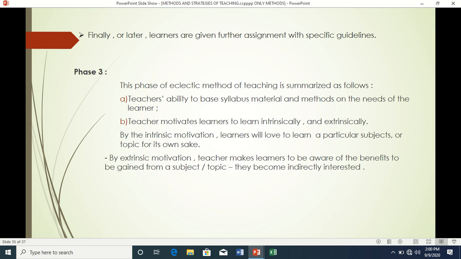Then you, the teacher, must of necessity motivate your learners in two ways: intrinsic motivation, which you know already, and extrinsic motivation. In the intrinsic, you are helping the children to love learning particular subjects and topics for their own sake. But in the extrinsic, you make learners aware of the benefits to be gained from a subject, from a topic. And if you are able to do this, indirectly they have become interested.